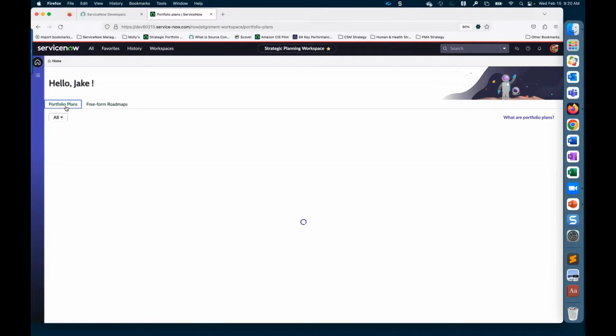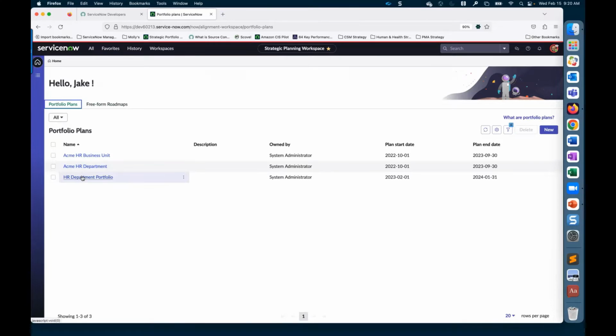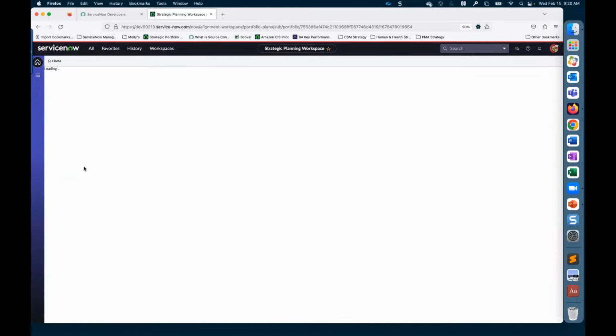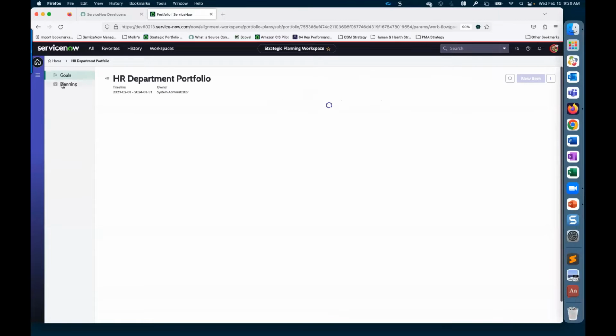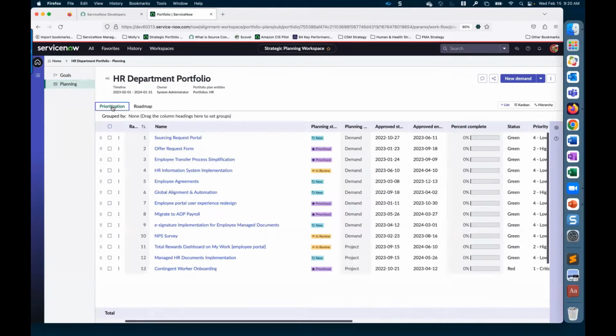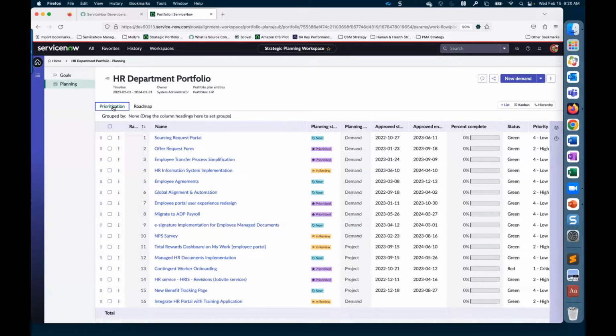Okay, I'd like to go to our portfolio plan and take a look at the HR department portfolio. If I go into planning and look at the prioritization tab, what this is showing me is a prioritization list with ranking that can be changed. I'm going to move the ranking up. There you go. Now it changes from 4 to 2.